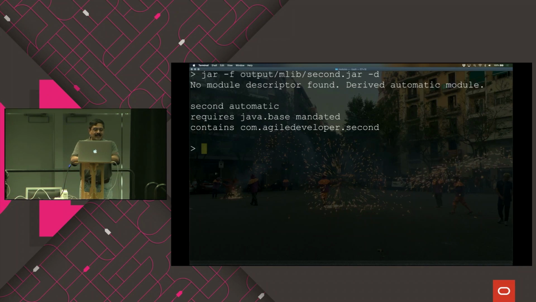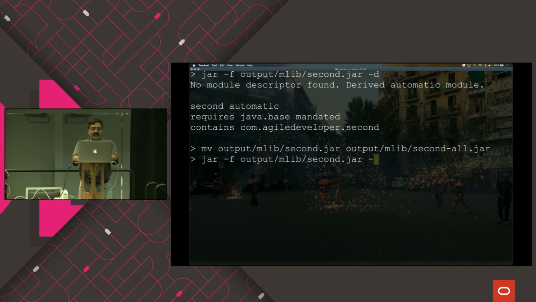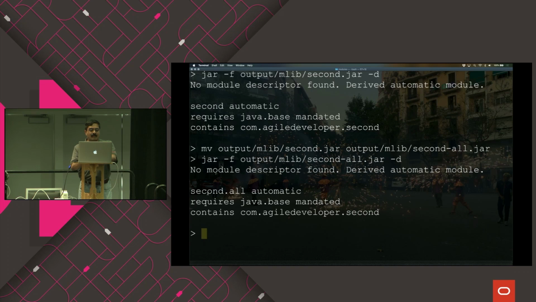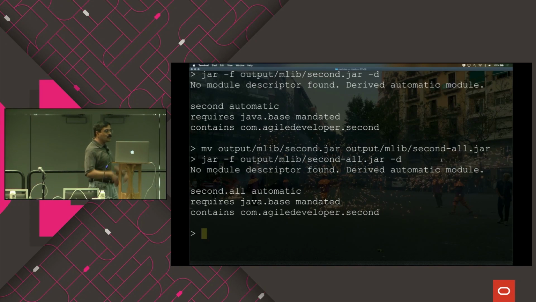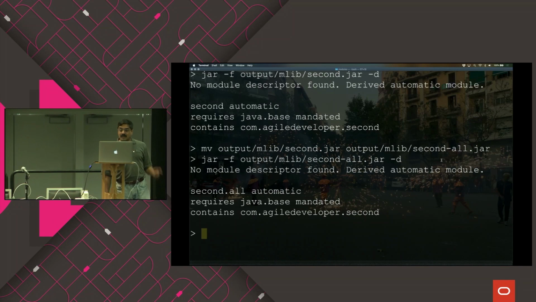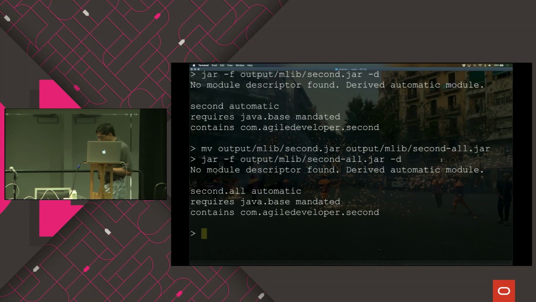Just to illustrate the point, if I move this to output mlib, second-all.jar, just to entertain the thought here, and I go back and query the second-all with -d this time, notice it tells me my name is second.all, not second-all. So again, you and I don't have to fight that battle. Use the -d option, find out what the name of the module is. You don't have to be guessing. So this is true for existing modules.